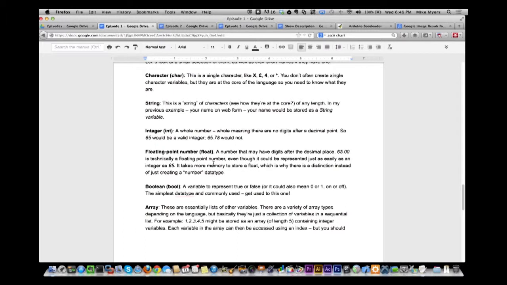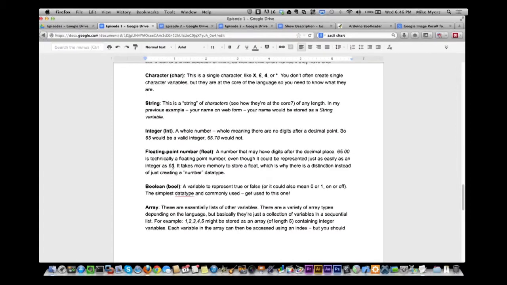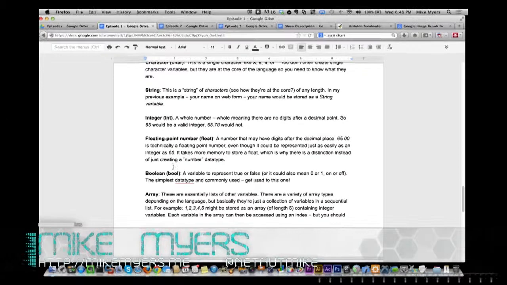And it can be an integer value. It can be 65.00, for example, but it would take 65 dot whatever. So it does say it takes more memory, and it does. I think it's twice the amount of a basic integer.